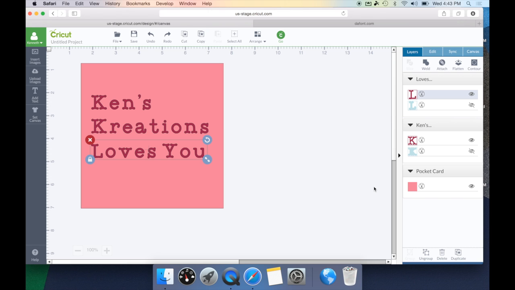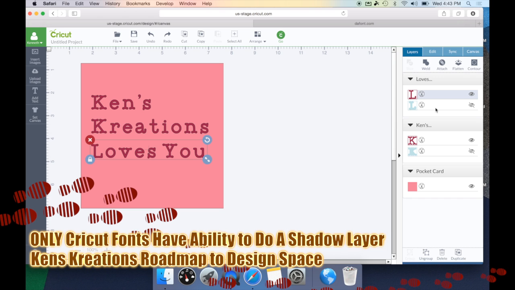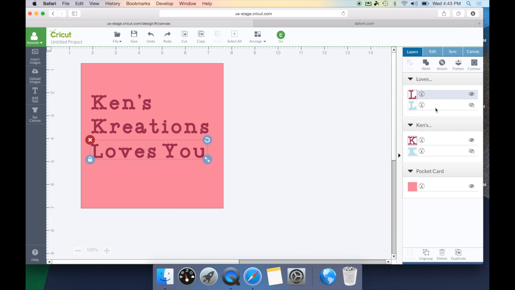The first thing you're going to notice is there is a layer that is hidden here, and this is the shadow layer. All Cricut fonts usually have a shadow layer to them. Third-party fonts that you bring into Design Space do not have the shadow feature, and unfortunately at this time there's no way to create a shadow feature or an offset. However, with Cricut fonts, if you want to see the shadow layer, all you need to do is select the eyeball with the line through it, and that will pre-populate that shadow feature behind it. Let's do that with the Ken's Creations as well, and now you can see both the shadow layers. Now if we want to get rid of the top layer of our text, all we need to do is select the eyeball on that layer, click it, and it will disappear.